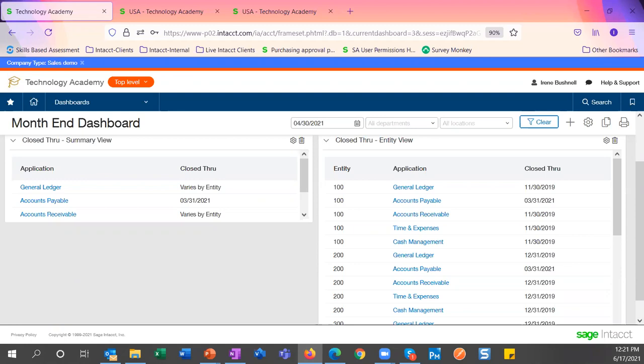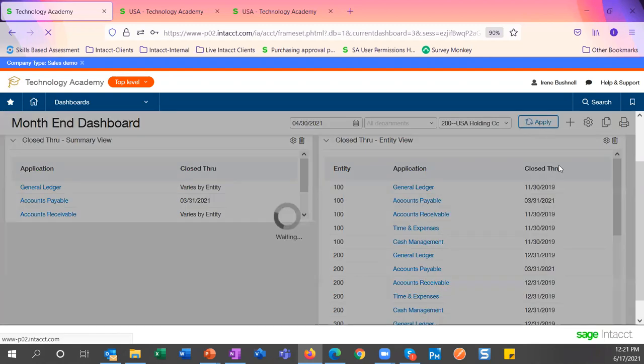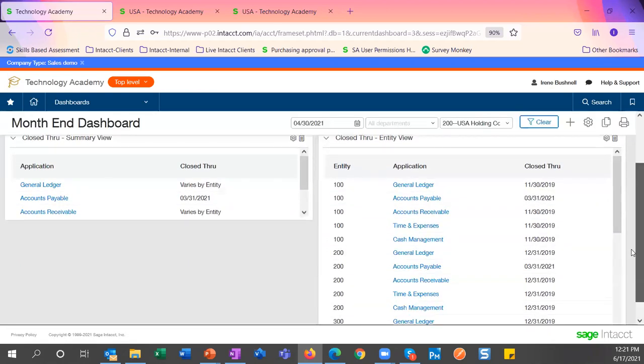And one thing to note is that the filtering on your dashboard will not adjust it. So if we were to filter this right now by 200 as an example, or 100, either one. Now it's going to make a liar out of me. No, it didn't. Good. Okay. So you'll see that you still see the 100s and 200s.